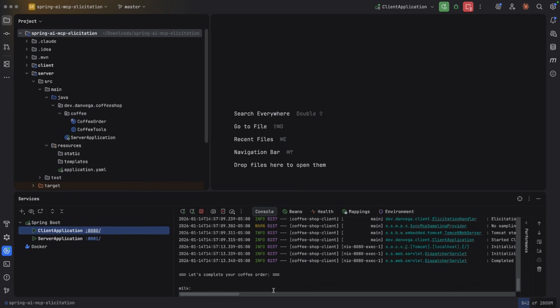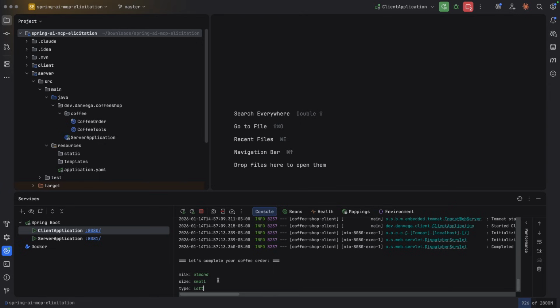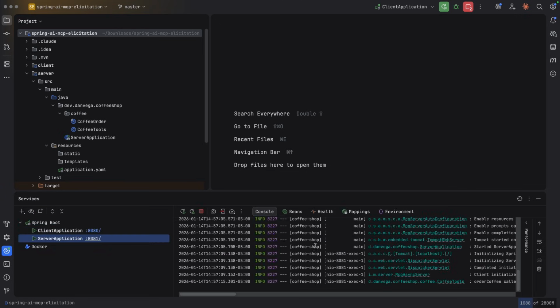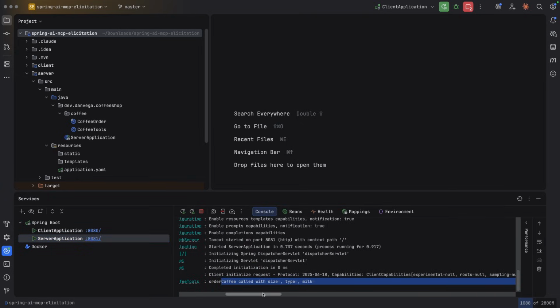And if I go back over here, now you see that scanner is working. So let me complete your coffee order. What kind of milk do you want? I'm going to say almond, small, and we will say latte. So now it's done the elicitation and it's asked for the info. If we go back to here, your coffee order is confirmed: a small latte with almond milk. Enjoy. And if we go over to the server, we shall see that that order was actually placed.